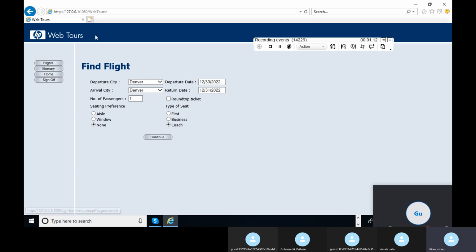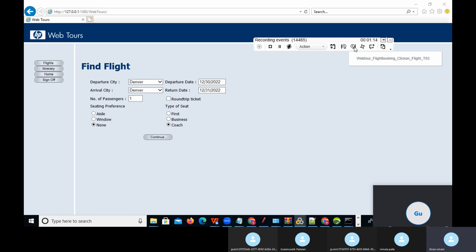You should wait until the page is loaded, then only you need to end the transaction. Now click on flight. After ending this, next what we are doing is find flight. So you can give the transaction name find flight at T04, right, transaction 4.